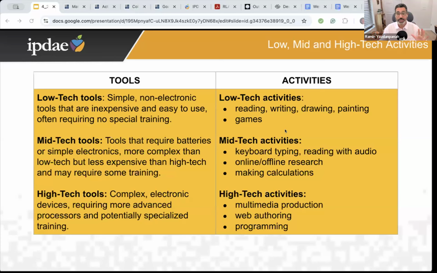So again, this could be a good exercise for you: write down what low-tech, mid-tech, and high-tech tools are available to you and your students, and start to brainstorm what activities could be done utilizing those tools.